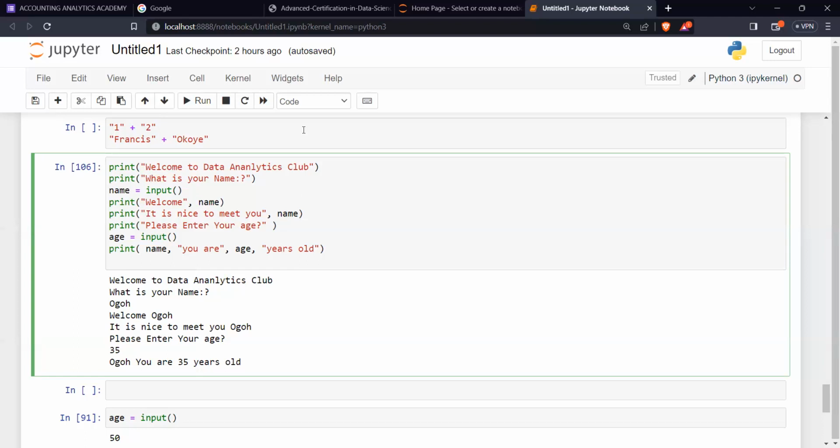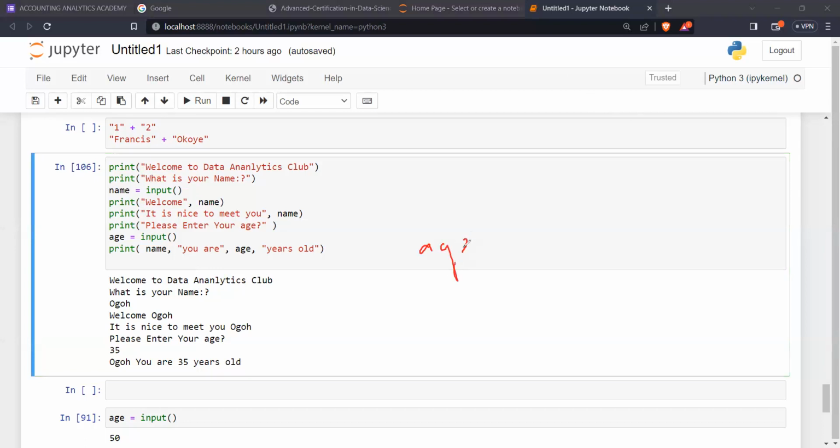mathematically, what are we trying to achieve here now? Whatever age you are, 35, plus 1. I will add 1 to it. Yes. Now let's break it down.